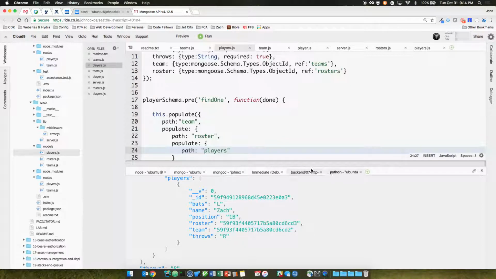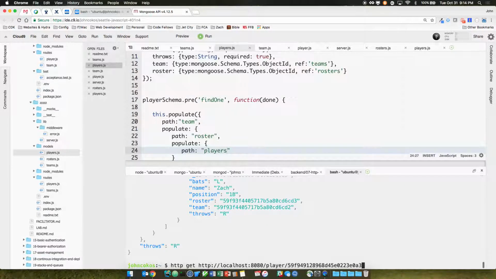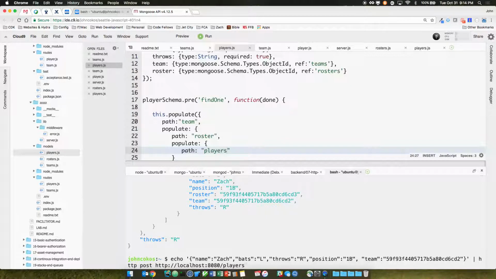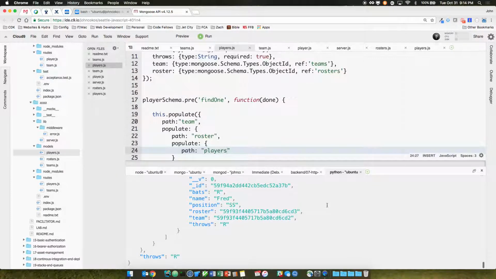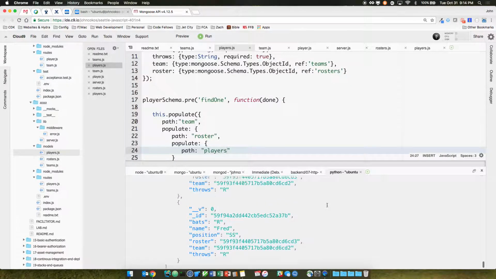Okay, and if I added more players, right, let's just go back and add Freddie. That's right. And he is my shortstop. And I go back and look at this. I get them both, Zach and Freddie both.